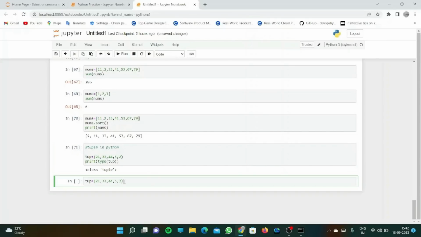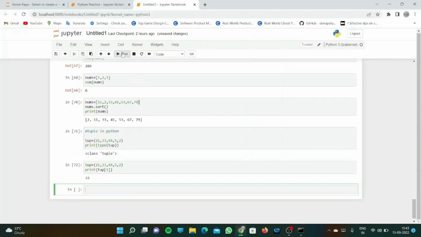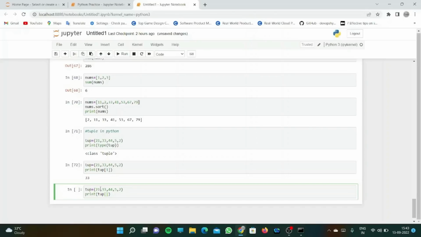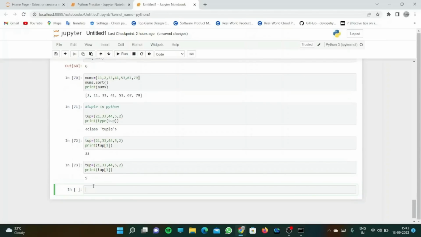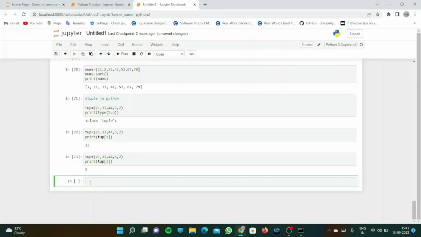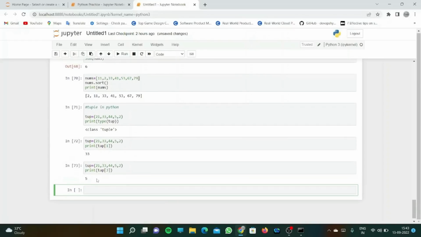If you want to fetch a particular element from the tuple, you can do that, because you're not changing anything, you're just extracting values. Suppose I ask you to print 33 from this tuple. 33 is at the first position. Now if I run this, you see we got 33 as our answer. Now if I ask you to print 5, 5 is at our third position. So we've got 5 as our answer. So this is how you can extract values from a tuple.